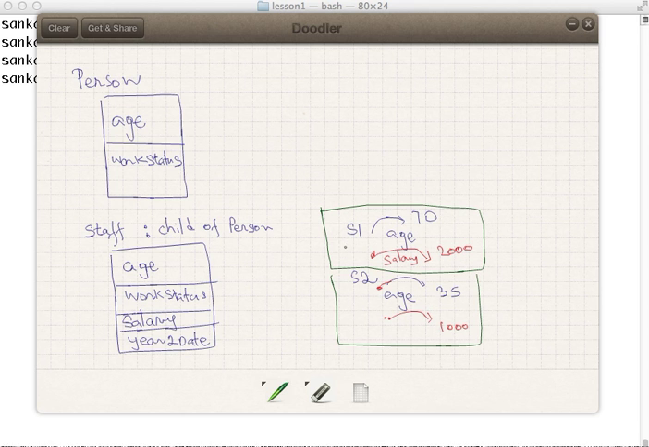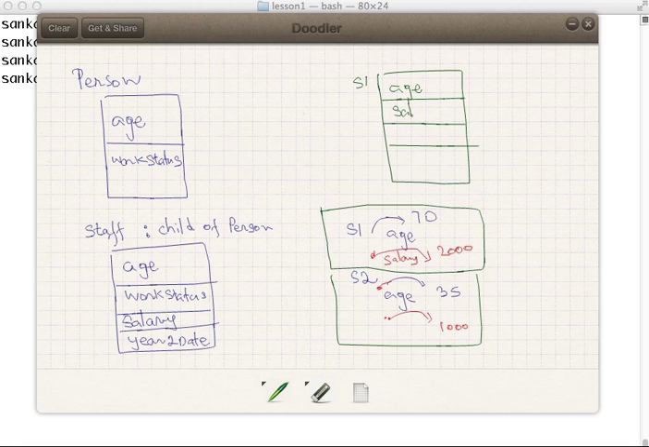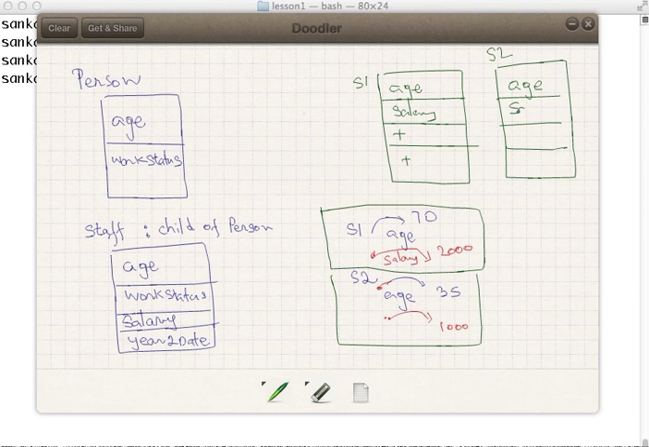So in effect, S1 is a memory location having its own variables and methods, age, salary, and the methods whatever we have defined. S2 is another object in memory again. It has its own age, S2 salary, and it has its own methods, right? My work status, all that.